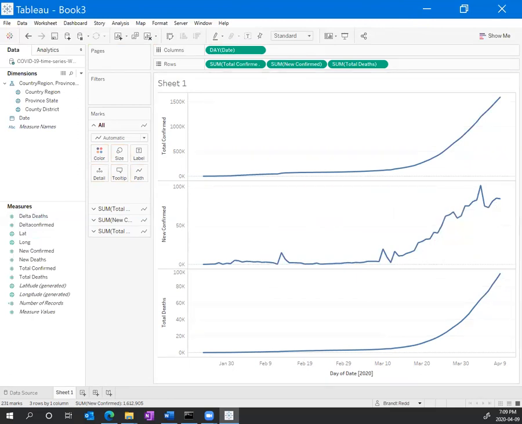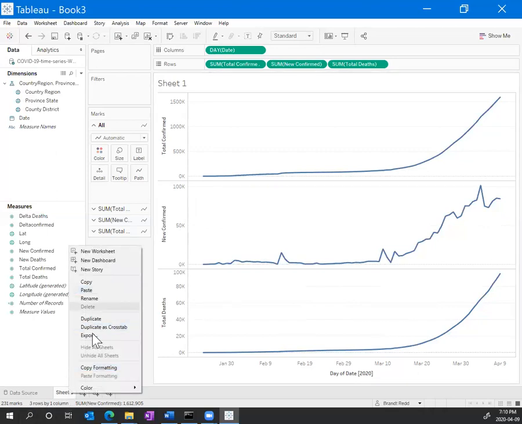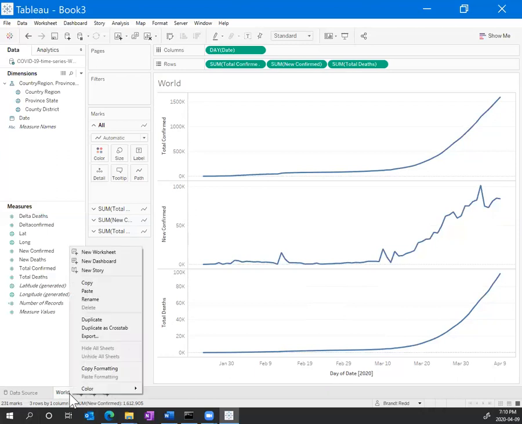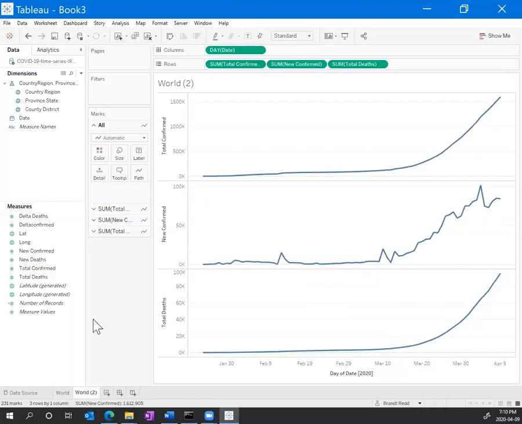It's the decline that we're looking for as it gets back down towards 0 new cases on there. Okay, so we are looking at worldwide. In fact, we could label this sheet world, and we'll do so. So we'll give this a name under rename, and we'll say world. And then we want to duplicate this sheet. So I'll create a duplicate of it, because now let's look at another country.